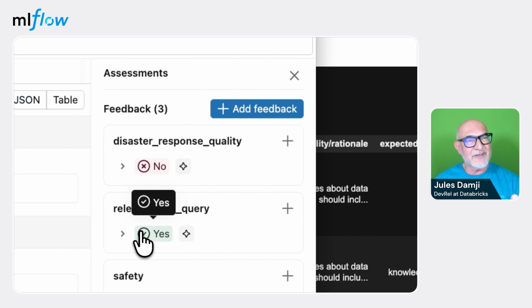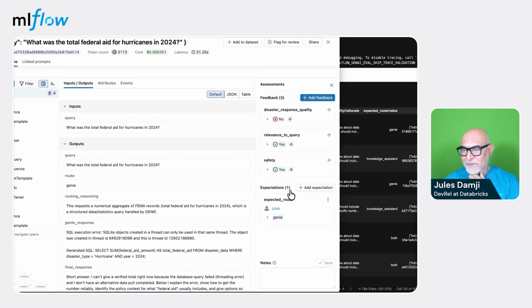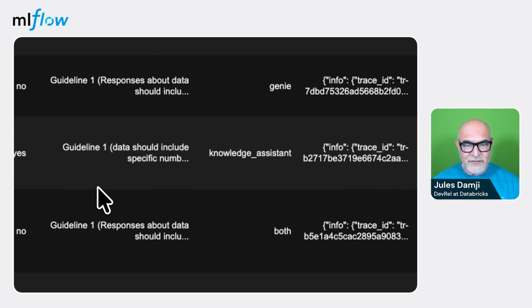So this is a good way to say, okay, what went wrong? How do I actually correct that? Relevance to the query was good, and safety, there was nothing that was inappropriate. And then my expected route was what it was. Genie was what it actually did in this particular case. So let's go back now. So these are my evaluation results.